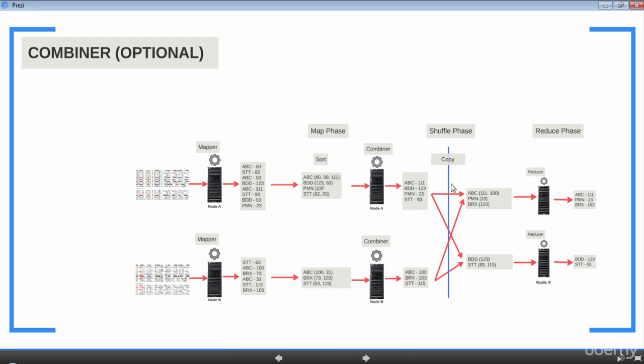So to summarize, in this lesson, we talked about the internals of the map, shuffle, and reduce phases. And finally, we looked at the benefit of using a combiner.